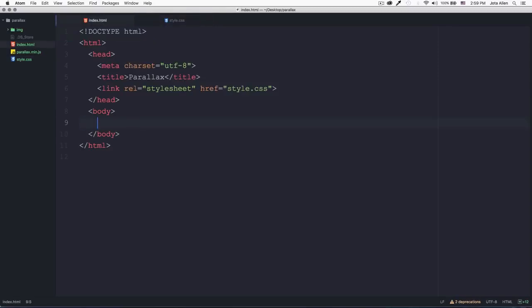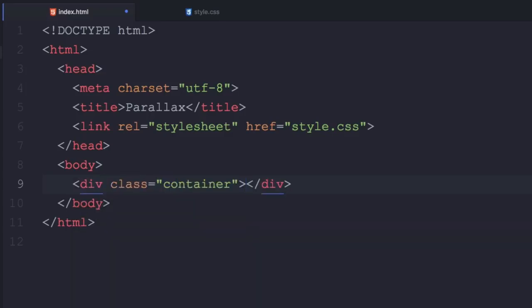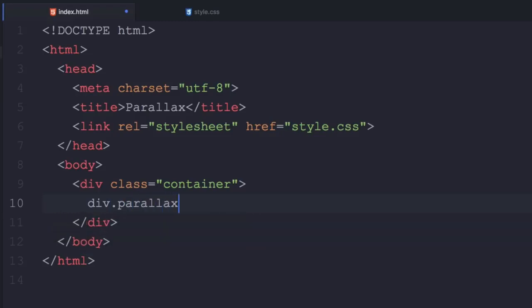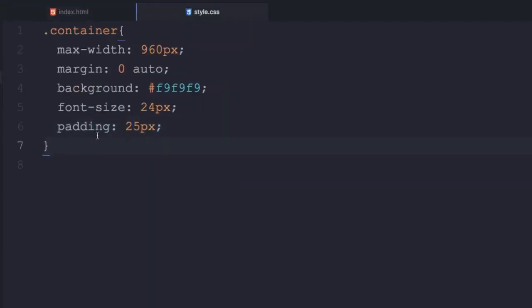So the first thing I'm going to do here in the body is create that container first. So let's create that with a class of container. All right. And now inside this container, I'm going to include my div where my parallax background will be added. So let's create a div with a class of parallax. It can be whatever you want. It doesn't have to be parallax. This class can be whatever you want, okay? All right, so let's save it. And now I need to go here and create that class.